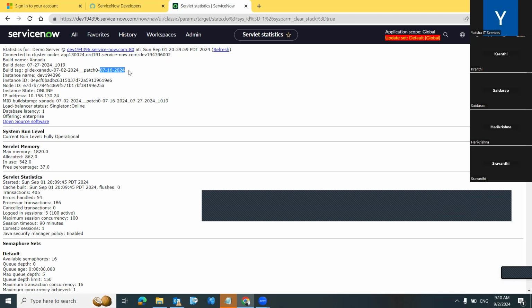Even within a version, they release many patches to fix existing issues and to introduce new features. It has to be up to date, in the latest version. Here you can see all the memory and all the details of the instance.